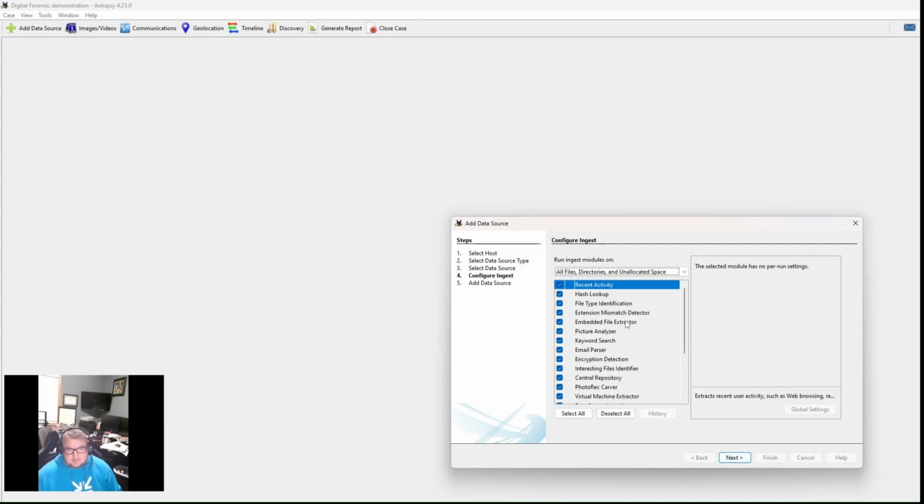Embedded file extractor, I use this all the time. It will extract zip files, whatnot. Picture analyzer, keyword search, email parser. I'm not going to check that because I know there's no, well, I will leave that. Encryption detection will leave.